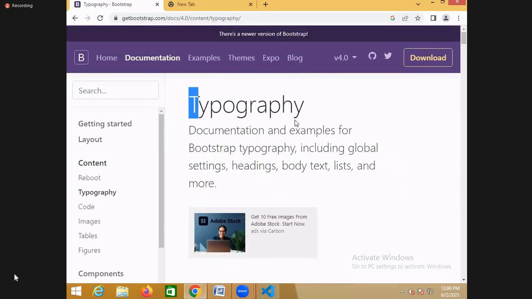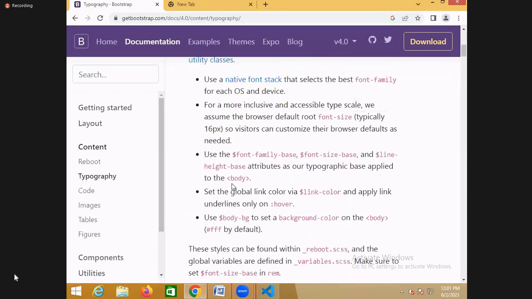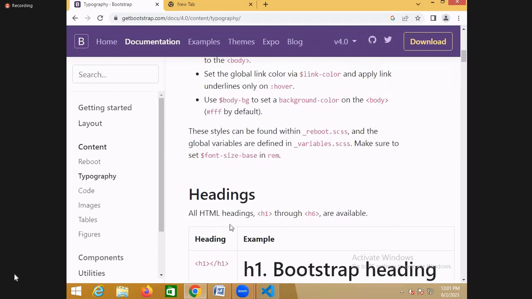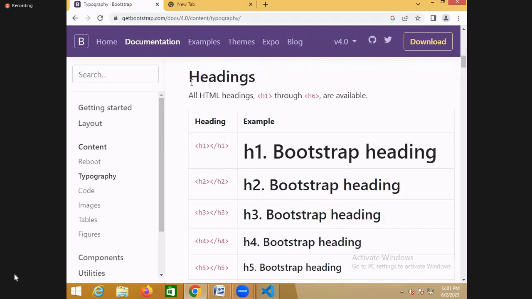For example, typography is there. Typography is one style, the text styles. Typography is nothing but text style. The documentation includes global settings, headings, body text, lists, and more. So text, body text, and all other things, you style it. For example, headings are there. All HTML headings H1 through H6 are available.